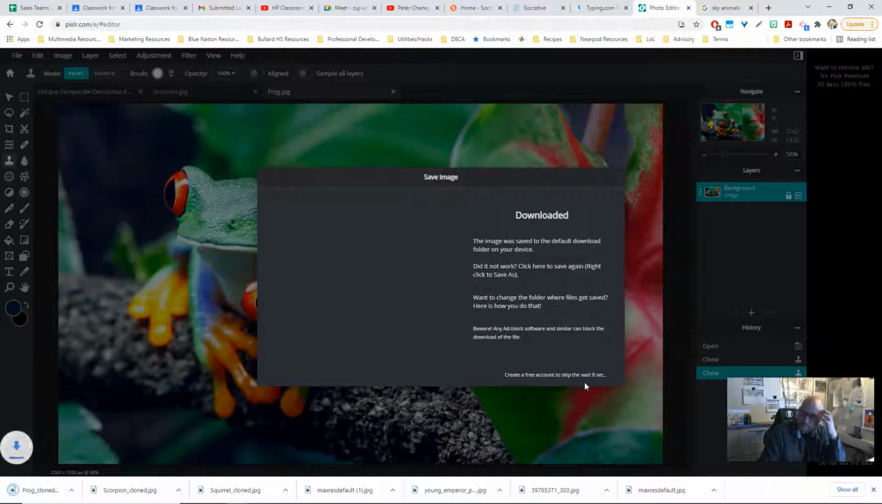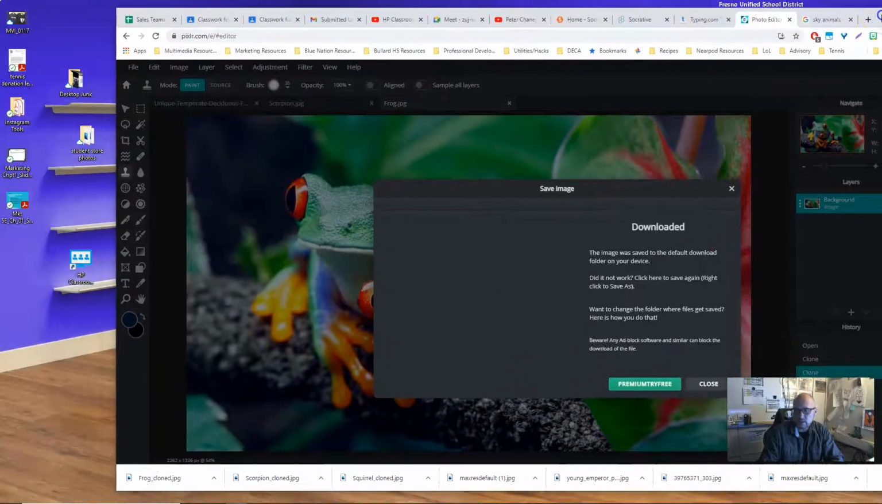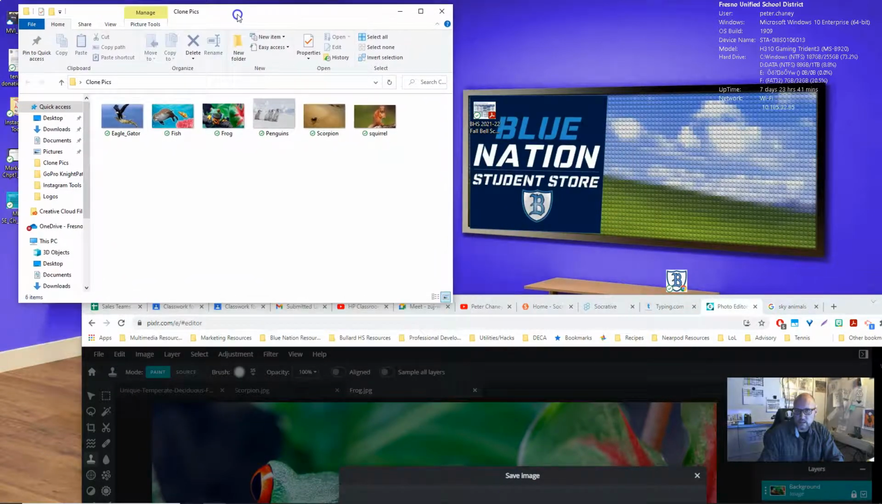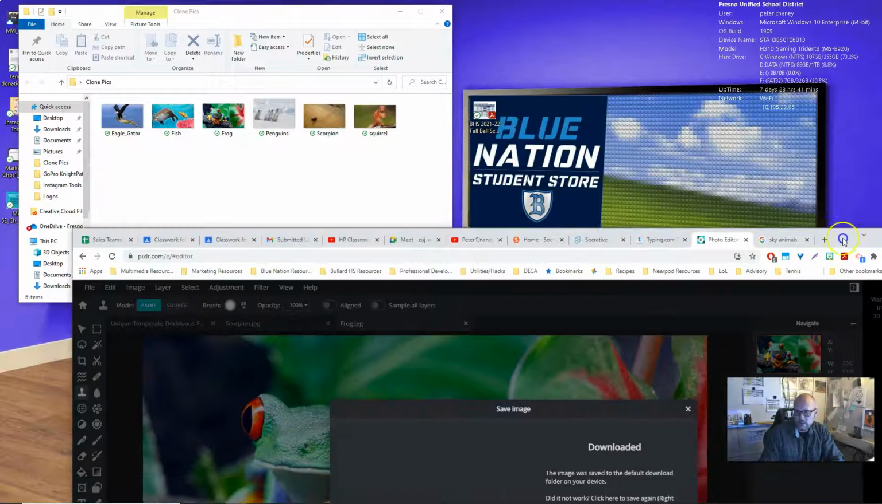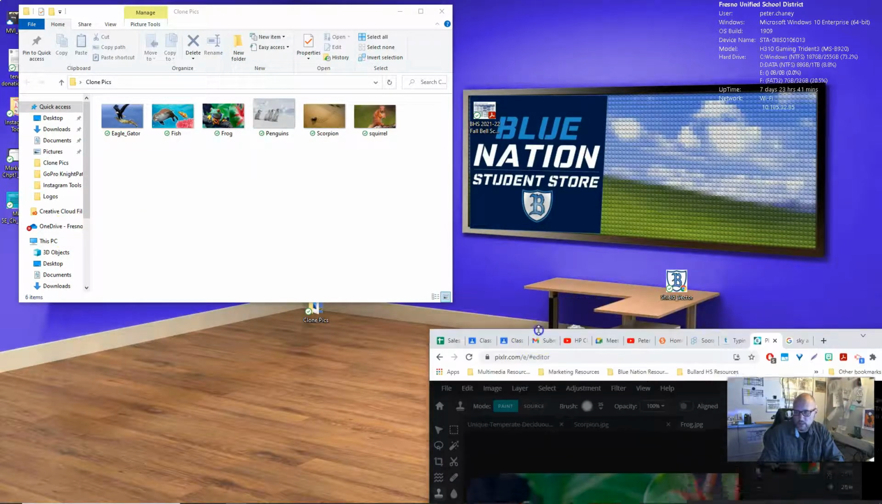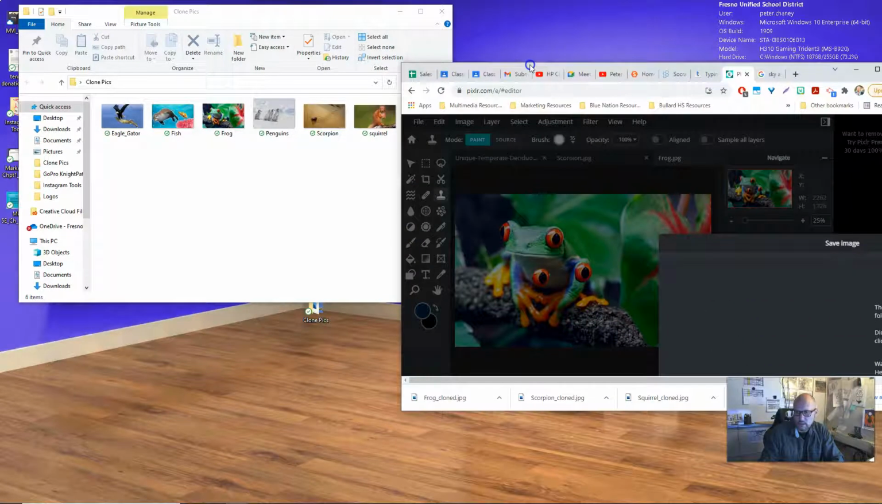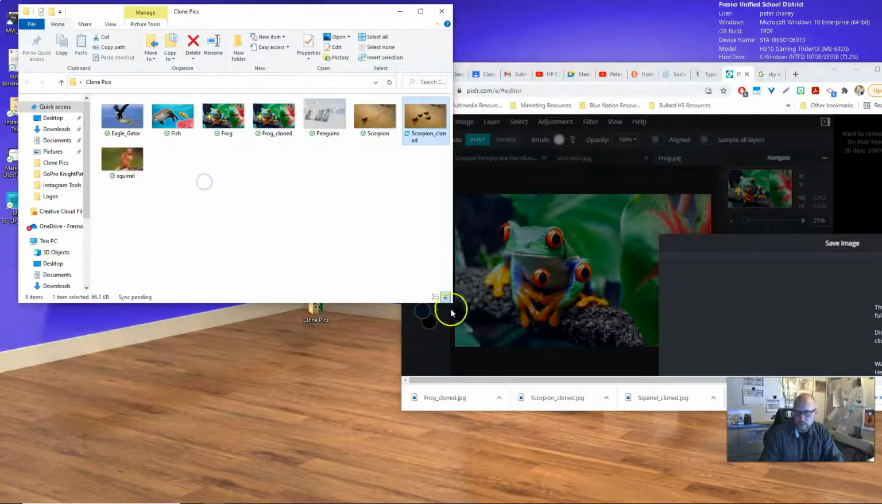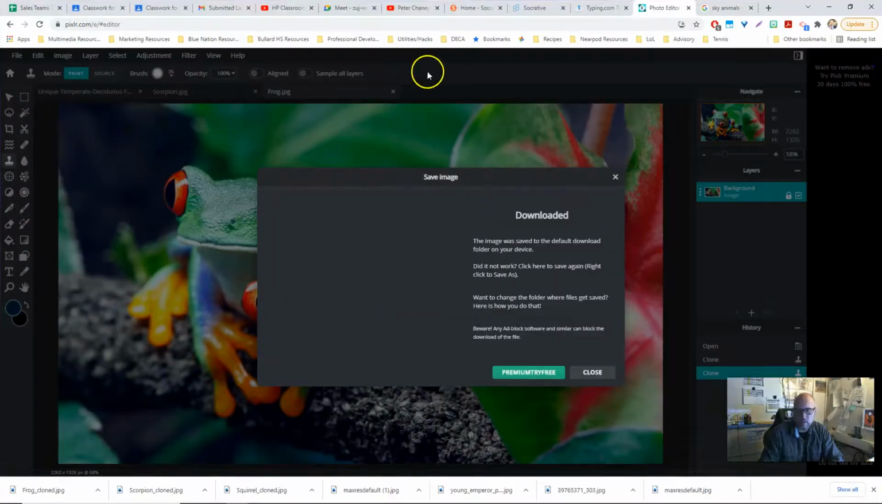We're going to download that, and now what I can do is I'm going to drag some of these finished pictures into the same folder, just so that it kind of helps me keep them organized, I think. So here's frog cloned, there's scorpion cloned, there's squirrel cloned. So let's go to the assignment on Google Classroom and build our project and turn it in.